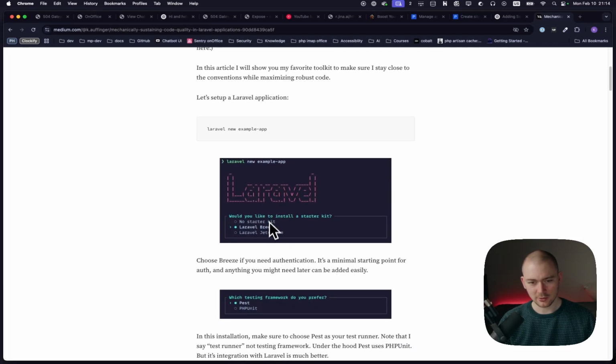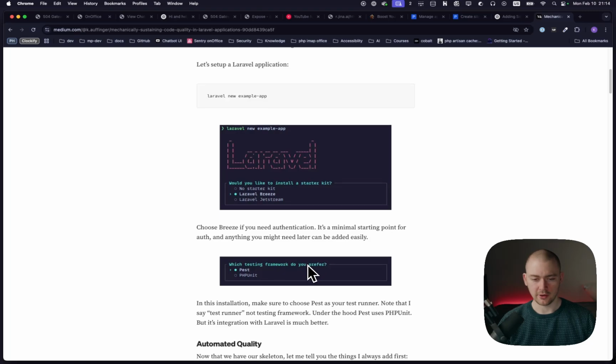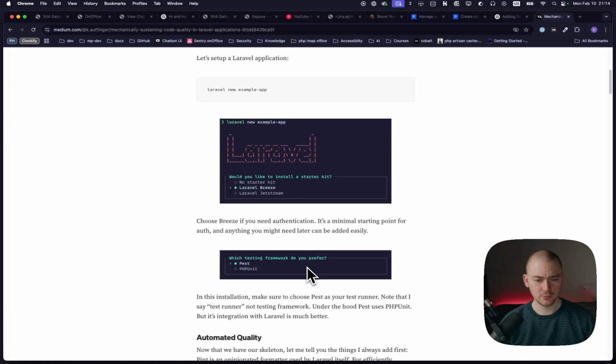So as you can see, we use Breeze as a starter kit. This doesn't really matter, but one thing is important. Pest is a great testing framework, but that's not all. It also has architectural testing, and that testing is quite valuable to make sure no one pushes stupid code to your code base, and you can do a lot of cool stuff with it. We're going to use it in a pretty basic vanilla way, but it's still going to provide a lot of value.